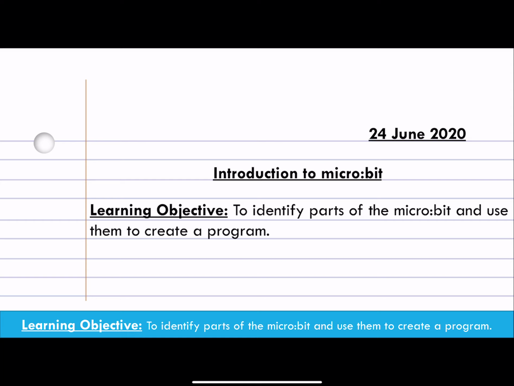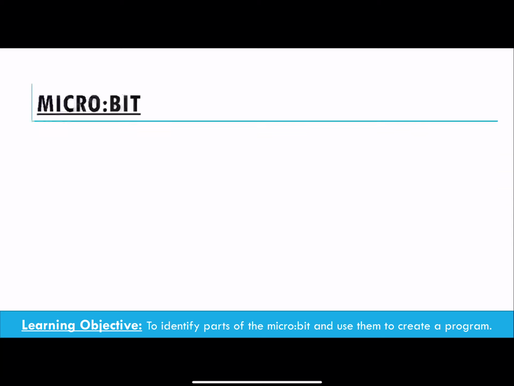Hi everyone, in this video we're going to be talking about the microbit. So we're going to be identifying the different parts of the microbit and then actually using code to create a program with it. So you might be asking, what is the microbit?